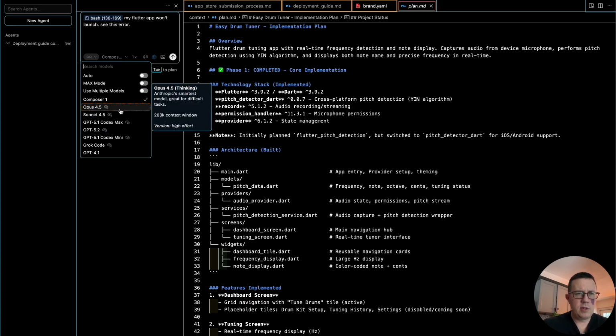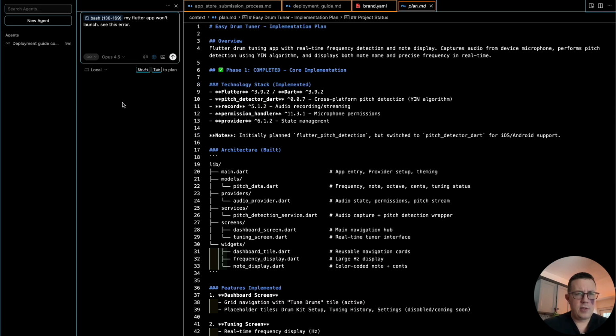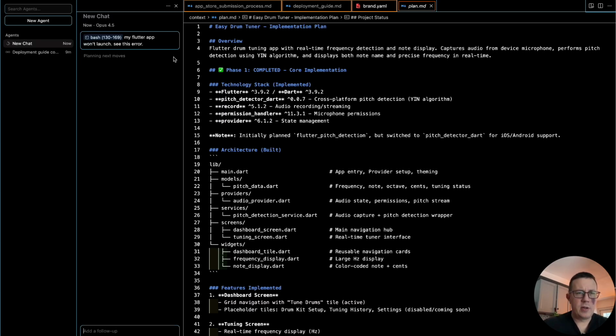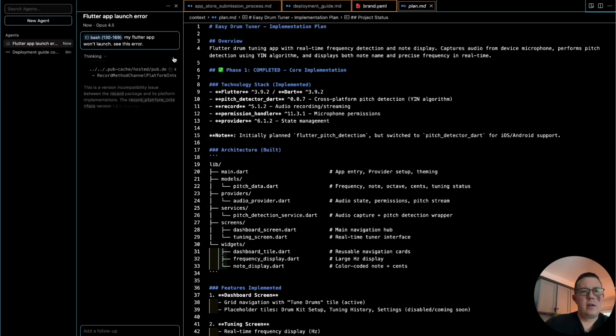Wait, which one's which? I can't exactly remember how this is charged in Cursor. Opus 4.5. Screw it. Let's see what we got here. Build error. Okay.